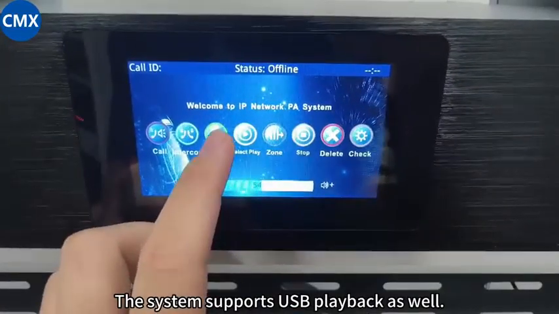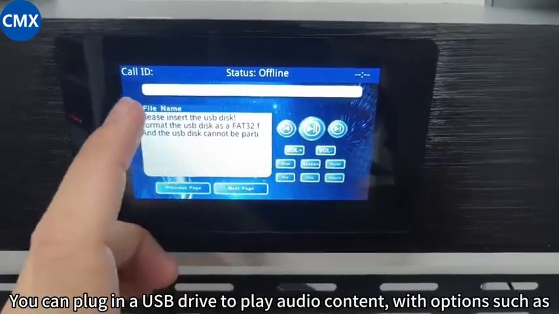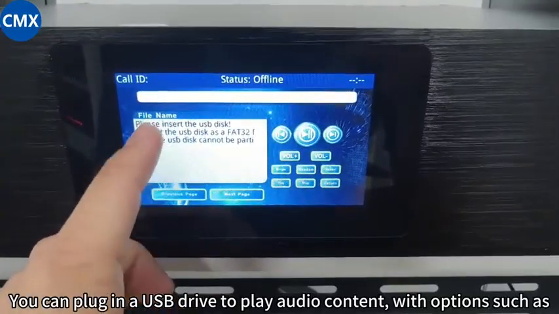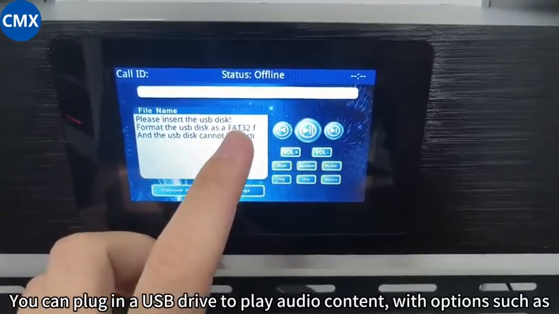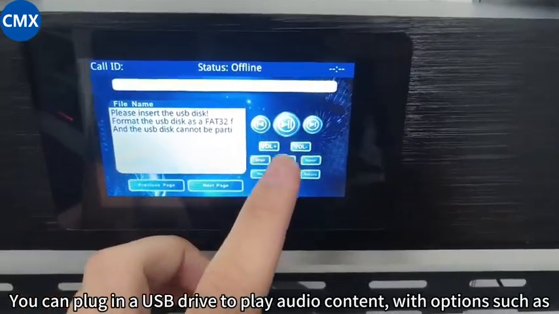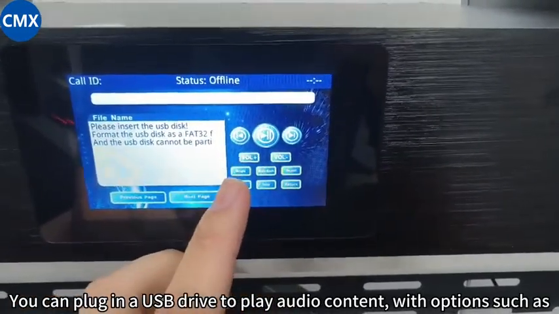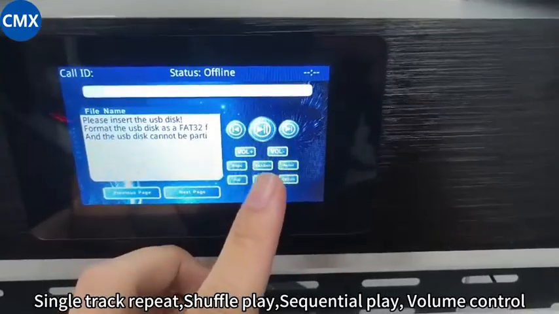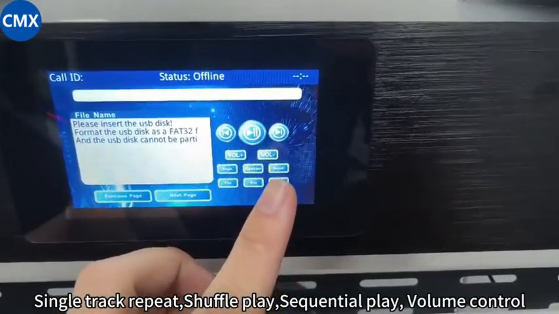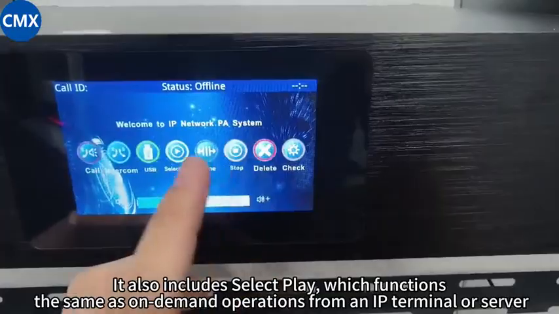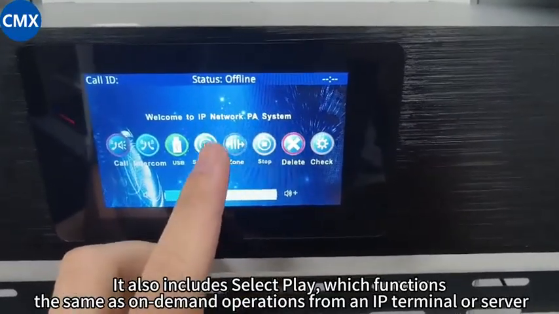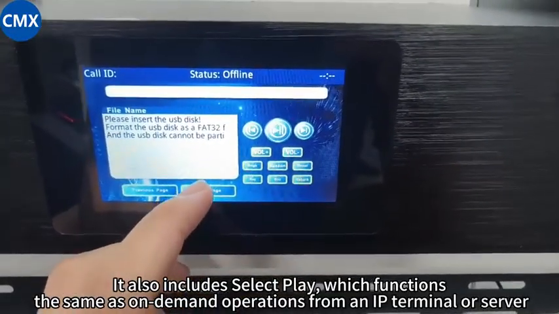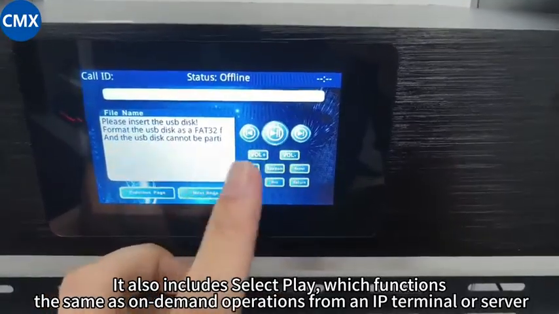The system supports USB playback as well. You can plug in a USB drive to play audio content with options such as single track, repeat, shuffle play, sequential play, volume control. It also includes select play, which functions the same as on-demand operations from an IP terminal or server.